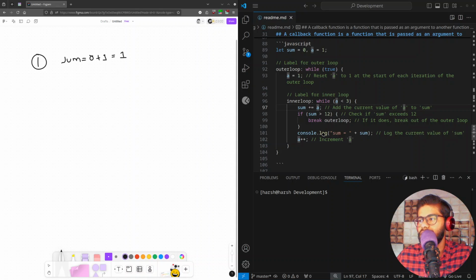It will print console.log sum is equal to sum. Hence the printed output will be 1, and a will be incremented. So now a becomes 2. Okay, and the inner loop runs again because we haven't broken the inner loop yet. So in the second run, a becomes 2 and the sum becomes 1.